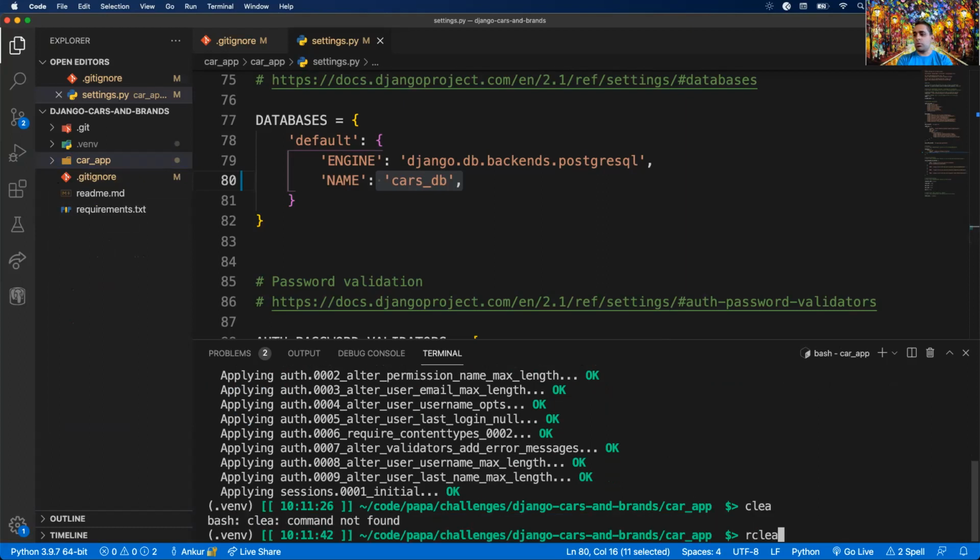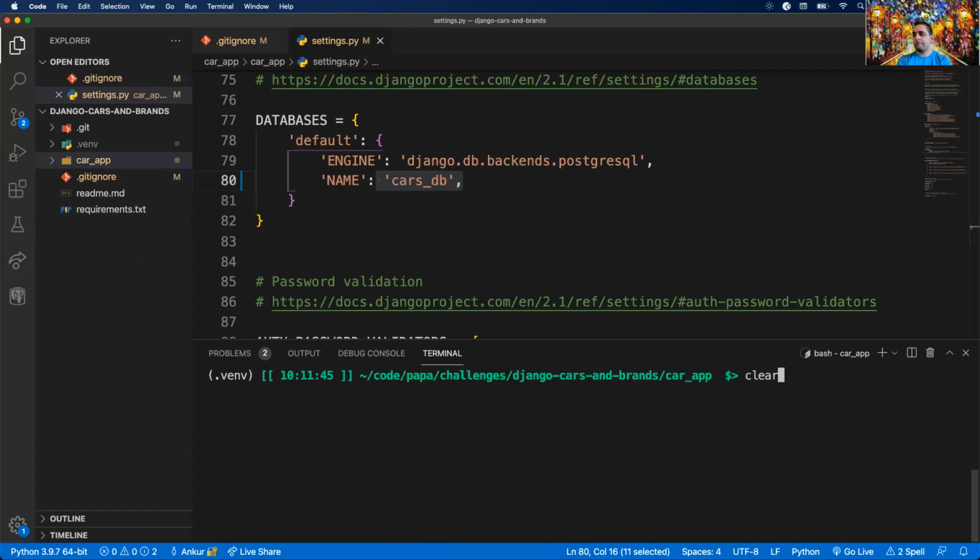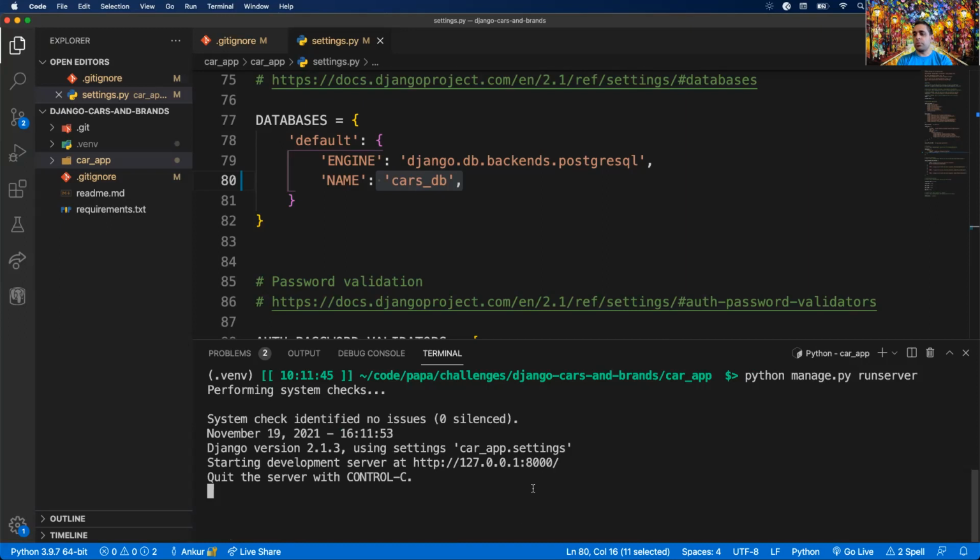All right, let's do python manage.py runserver. And let's see if this runs or if there's some problem with it. Okay, so the default port again is 8000.